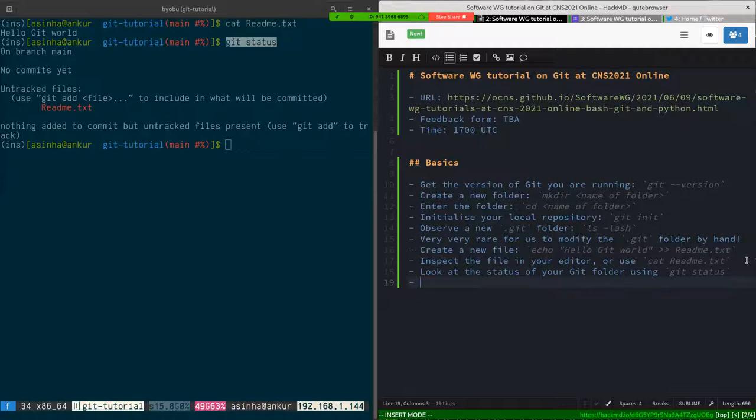So you should get an output similar to what I get on my terminal. It should tell you that there are no commits yet. We'll come to a commit later. But it should tell you that there's an untracked file in your folder, right? And it should show you the file that you've just created. And now, because Git is a helpful tool, it tells us what we should do to track this file, right? So it says use git add to track. So let's try doing that and see what happens.